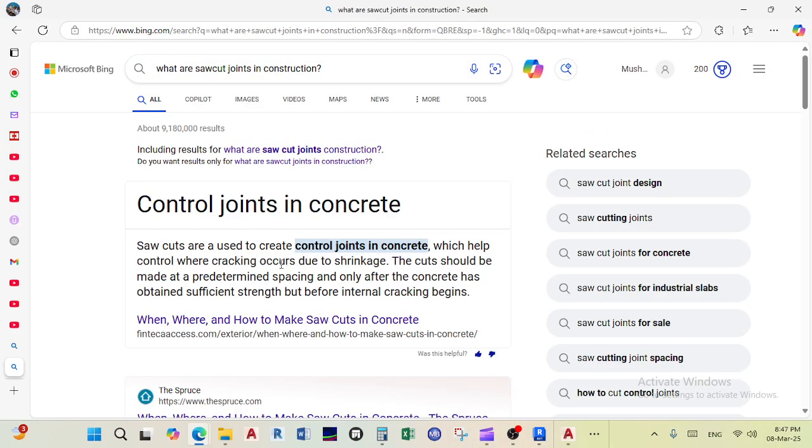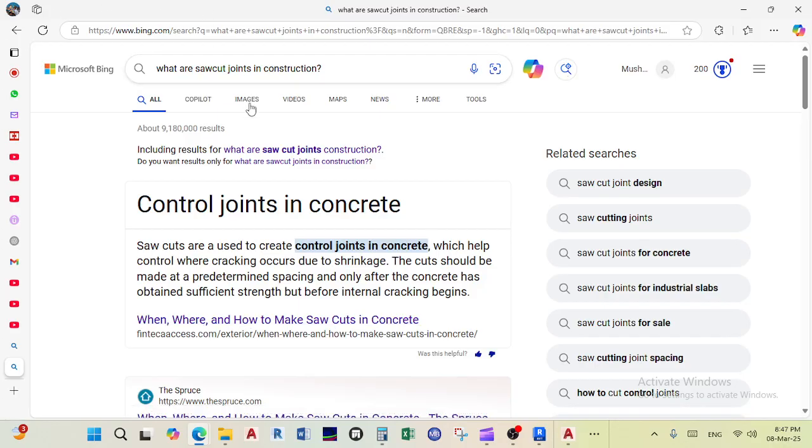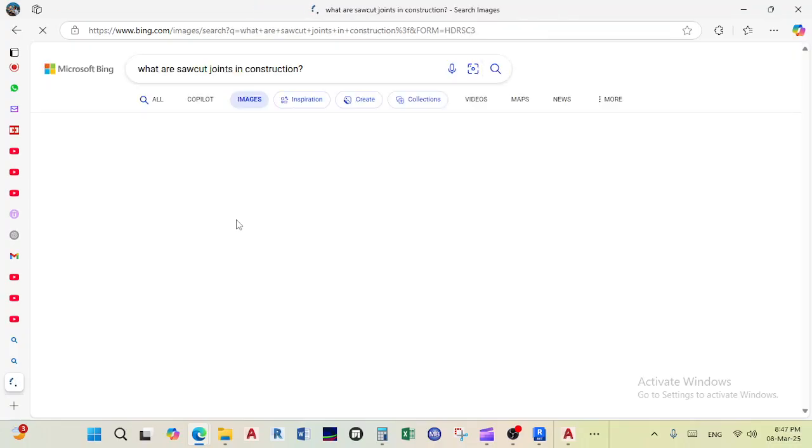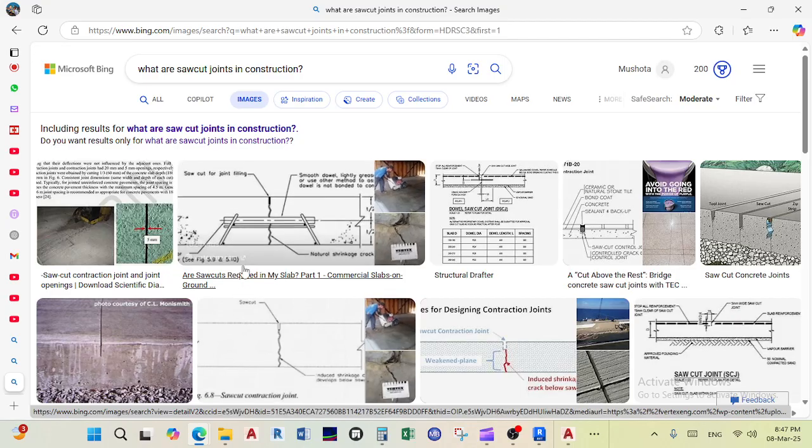Socket joints are used to create control joints in concrete, which help control where cracking occurs due to shrinkage. The cut should be made at a predetermined spacing and only after the concrete has obtained sufficient strength. So you cast concrete, you wait for it to have sufficient strength, and then now you can cut. Let's see if they've got any. No, you don't cut across. You cut along. You cut in the X direction, like this.